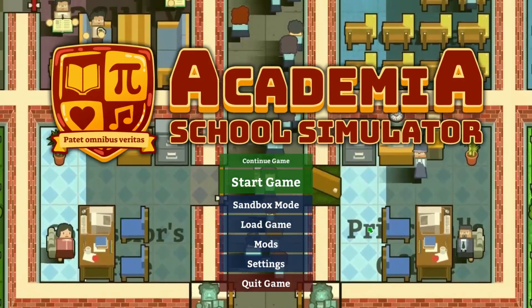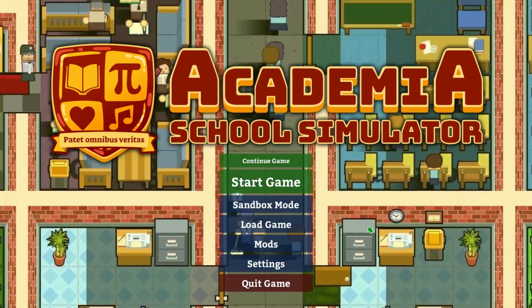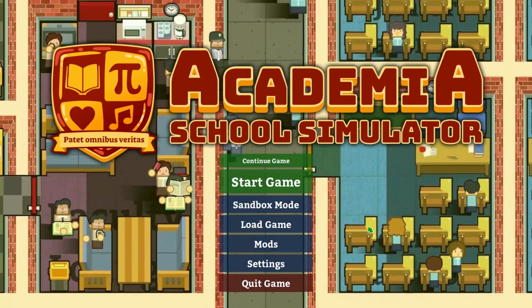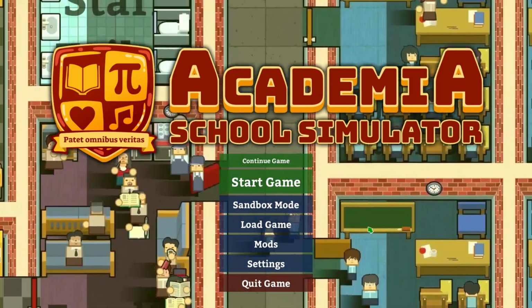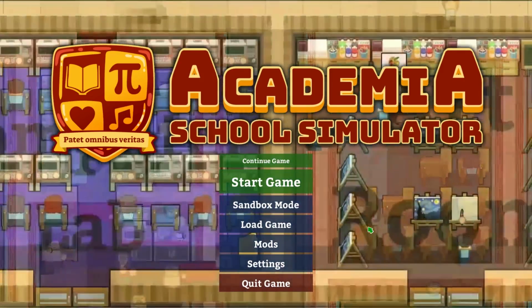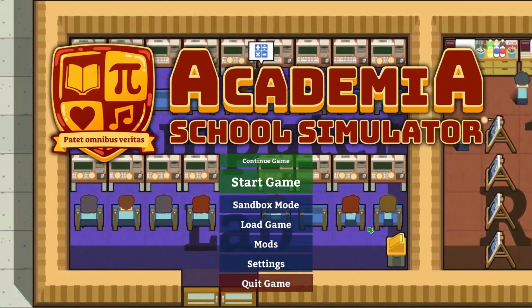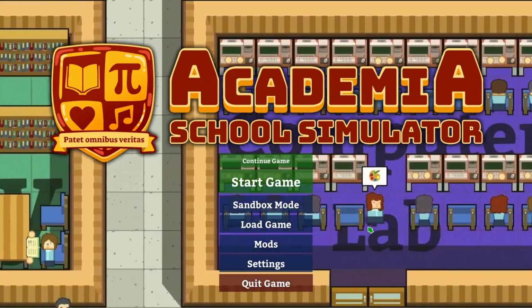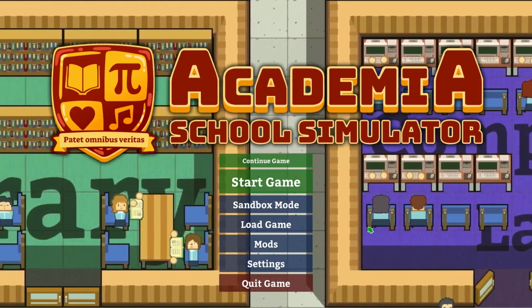It's a school simulator. I think the designer or one of the team who created Prison Architect is part of the team that's working on Academia. So as you can see, there are various similarities in style. We'll certainly see that as we get into the gameplay.